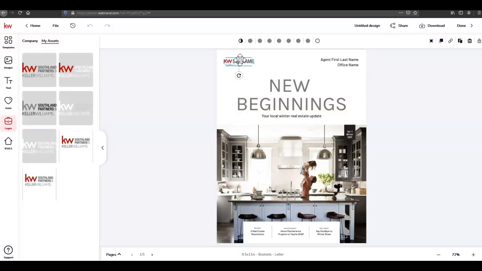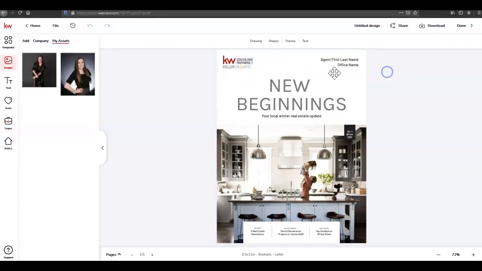So in this instance, I'm going to click the Market Center logo, and it's going to open up the logos on the left-hand side so that I can choose and replace that logo immediately. And I'm going to drag this up a little bit so it places it where it originally was.